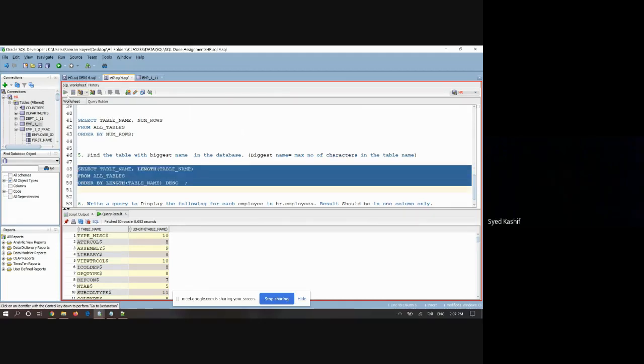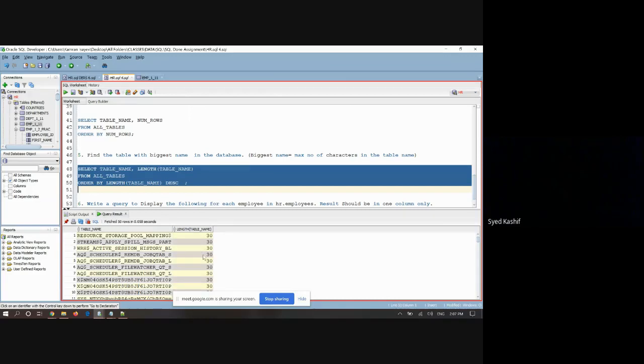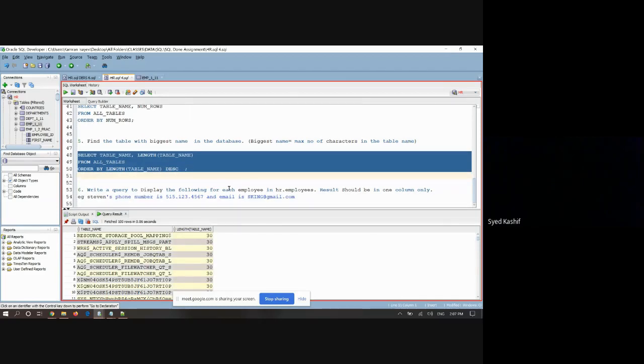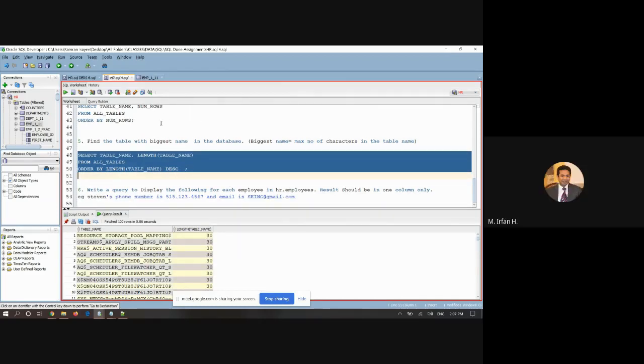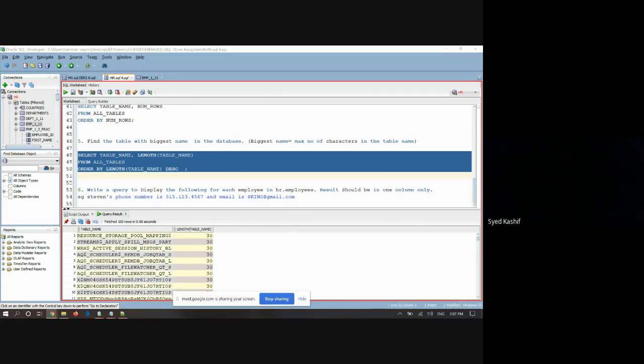I think it's good. Okay, 30. That's the maximum length a table can have in Oracle. In SQL Server, you can have greater than 30. But in Oracle database, the maximum length you can have for a table name or a column name is 30 characters only. A quick question: if we use an alias for length, when we do order by, can we use the alias, or do we have to use length again? No, you cannot use an alias in order by. You always have to use the column.